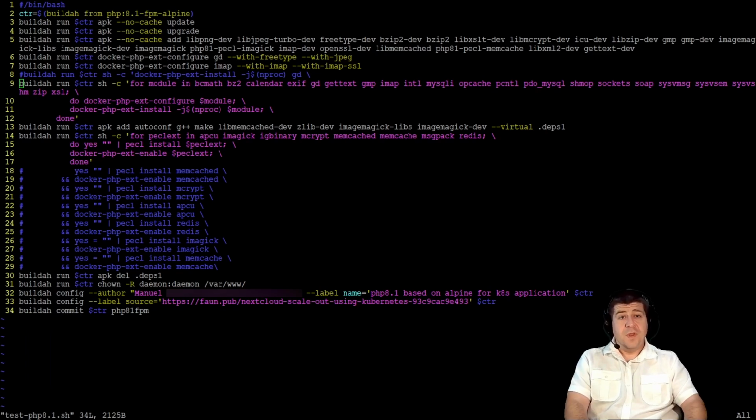Alright, moving on. We see next that I'm adding additional packages in line 13. We declare these packages to belong to a virtual group called deps1, which will make it easier later to remove them once they are not needed anymore. Next, we are configuring and installing more PHP modules. I can already hear your question: why are we not adding them above with the rest? And you are totally right.